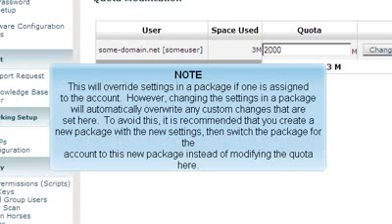This will override settings in a package if one is assigned to the account. However, changing the settings in a package will automatically overwrite any custom changes that are set here. To avoid this, it is recommended that you create a new package with the new settings. Then, switch the package for the account to this new package instead of modifying the quota here.